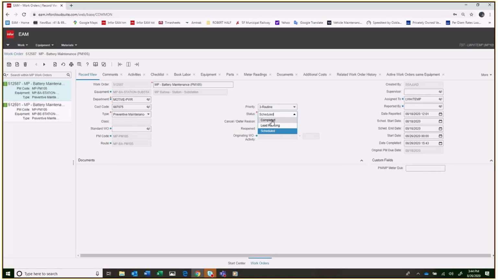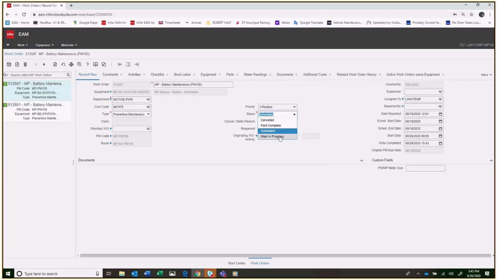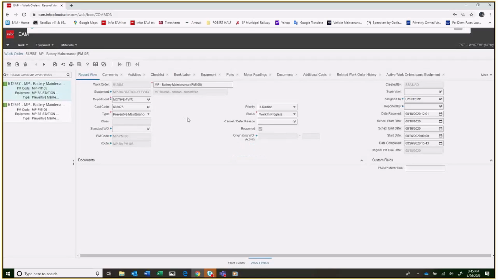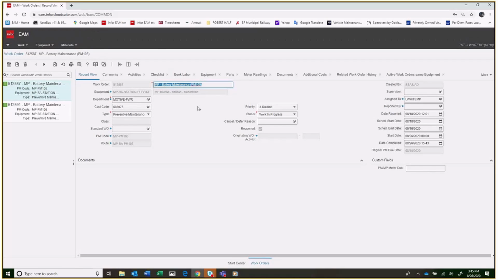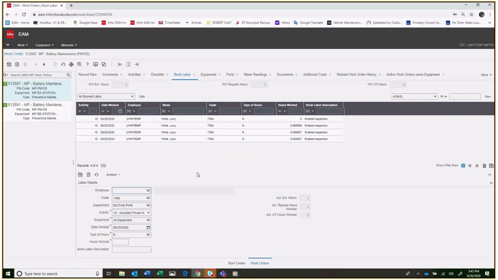The benefit to this is if you go to scheduled and save it, you can go back here, change it back to work in progress and save it, and you'll be able to make any adjustments that are needed. Booking labor, you can come in here and let's say somebody else helped you or something like that. Well, if somebody else helped you, you can fill out that for them and give them their hours also, all on the same invoice, all on the same work order for you.